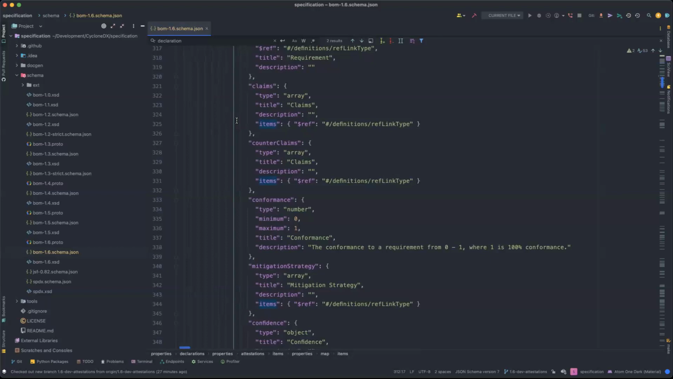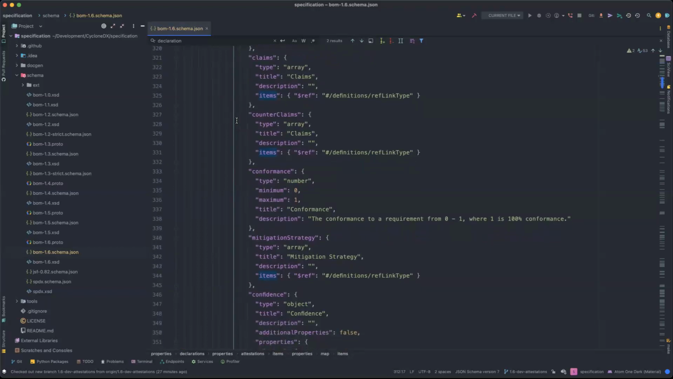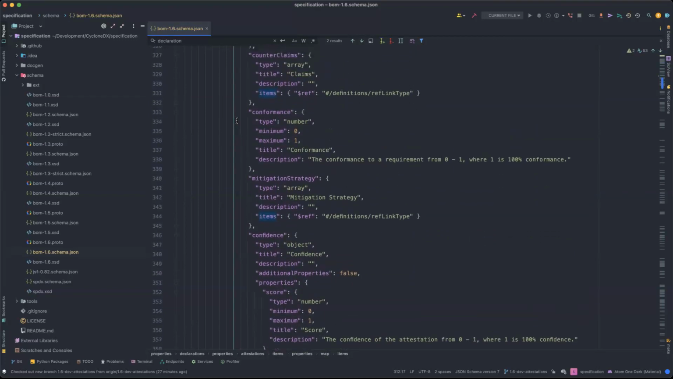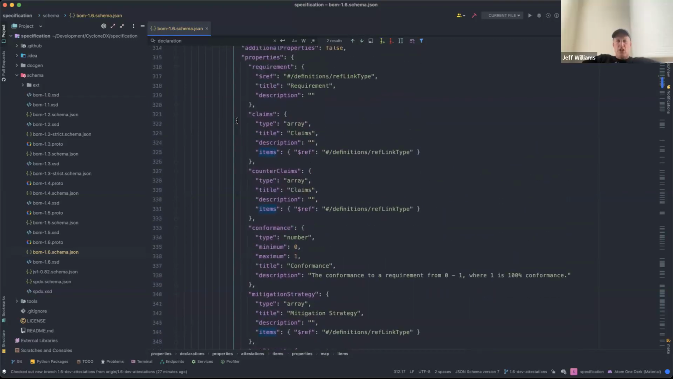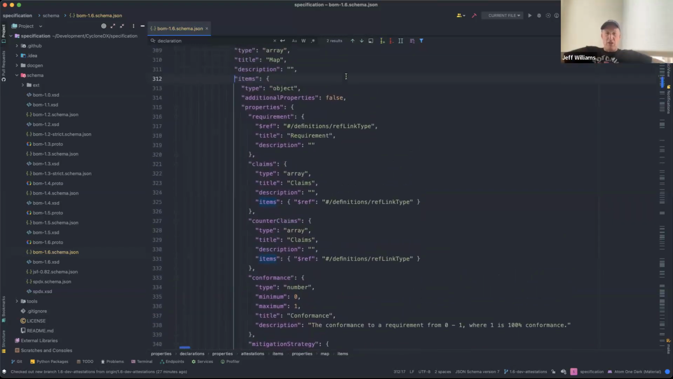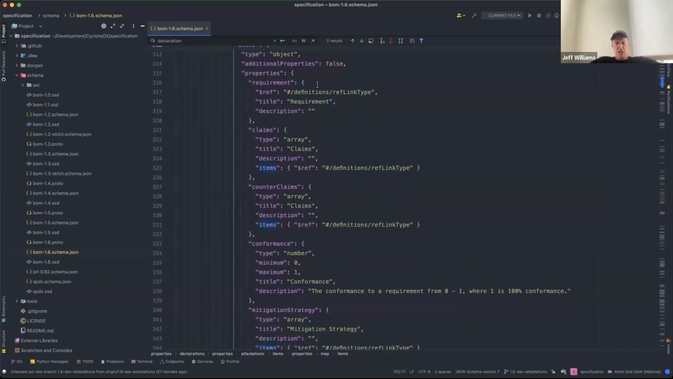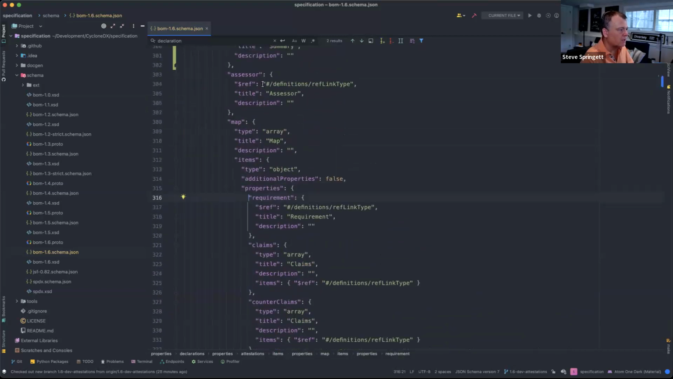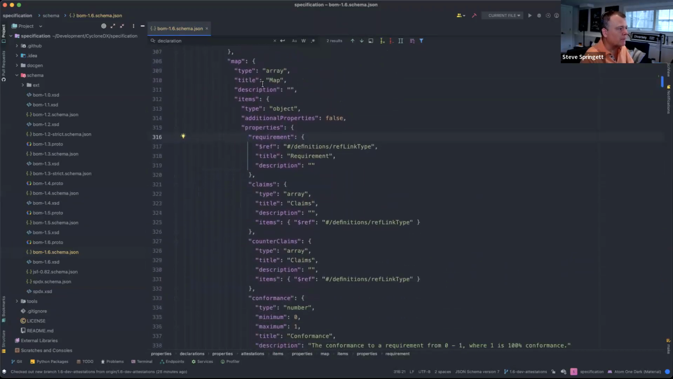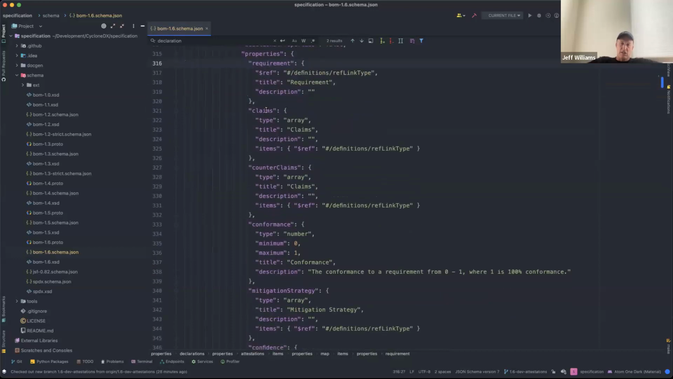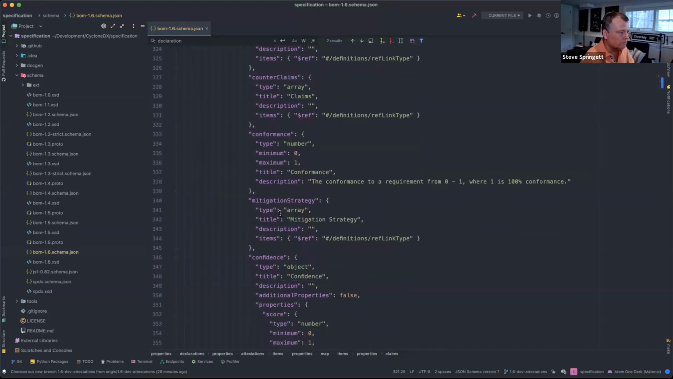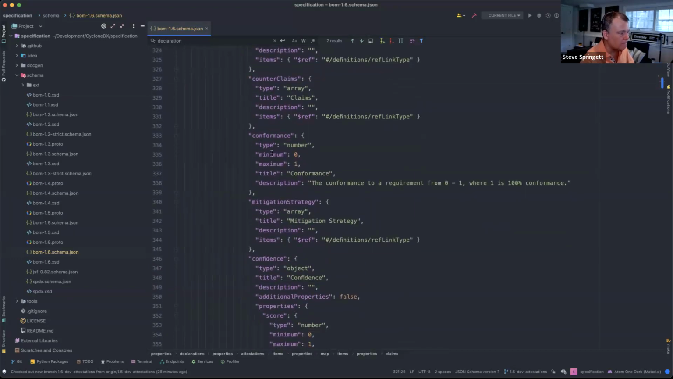I think the description's throwing me off there. The conformance to a requirement. Are we talking about a requirement or the collection? It should be this attestation, conformance to this whole attestation, right? No, it's about this particular requirement. So you're attesting to something, and that something is this requirement, these claims in support of that requirement. That's what this is referring to.